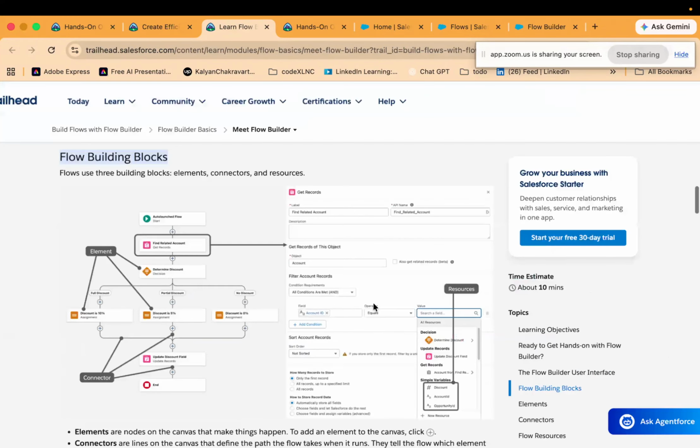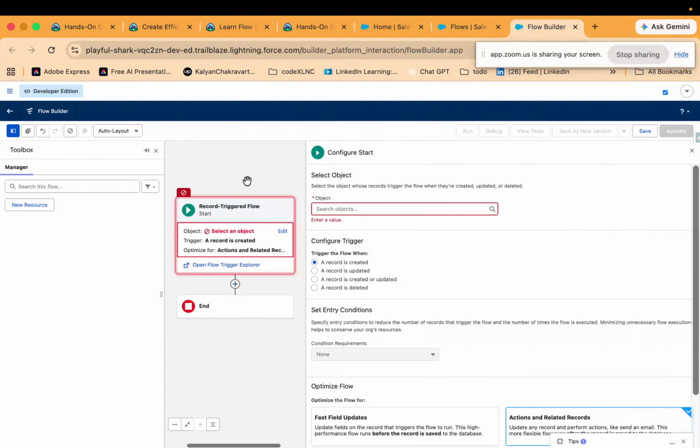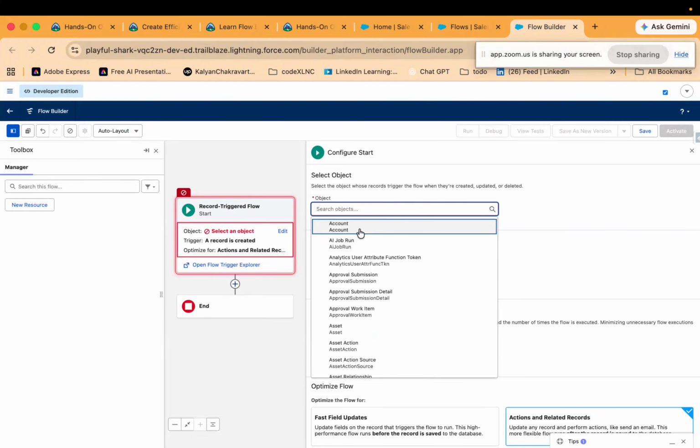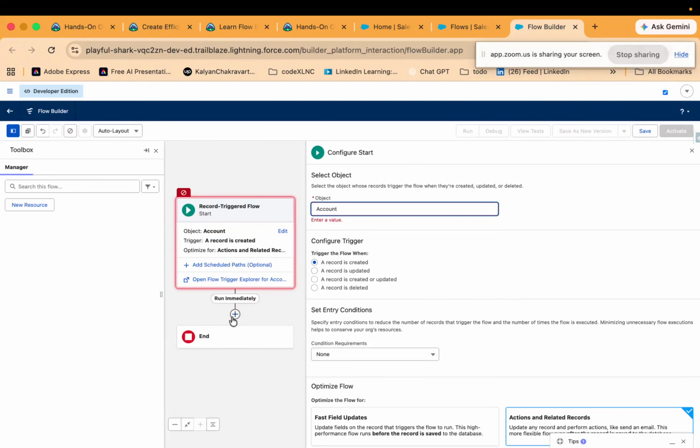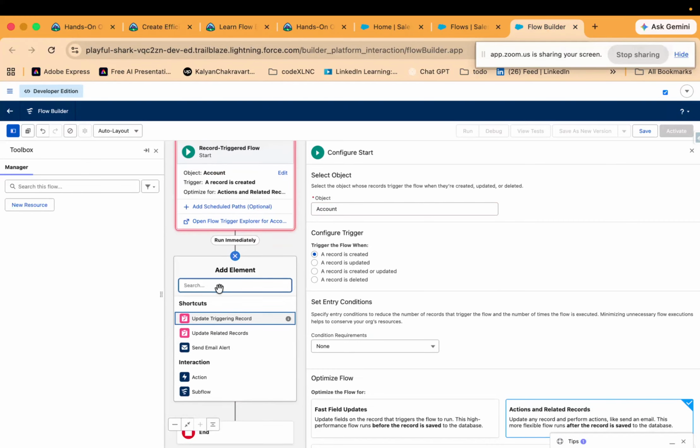Now let us understand one by one. Let us understand elements. Let me go back to the flow again. If you remember, suppose you are going to create an account triggered flow. Whenever an account record is created, I want a new contact to be created. So what I'll do is add an element which we call a data element. There will be three different types of elements.